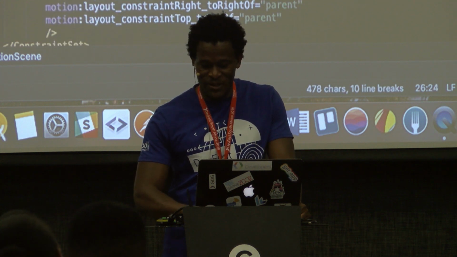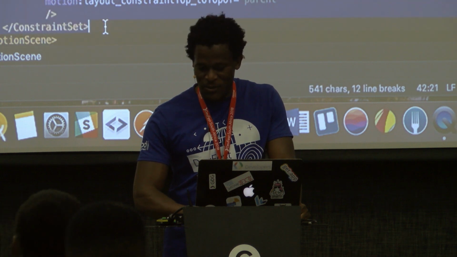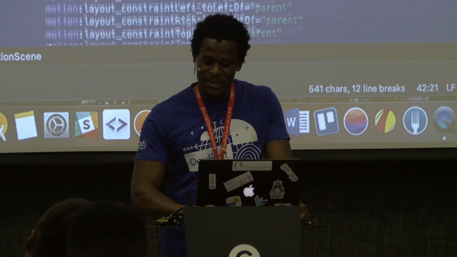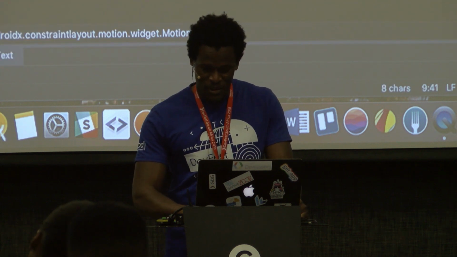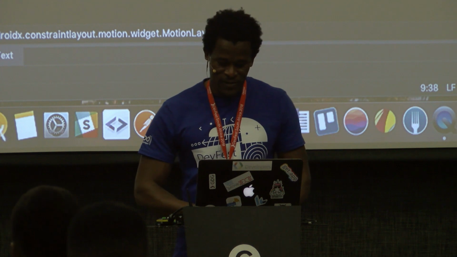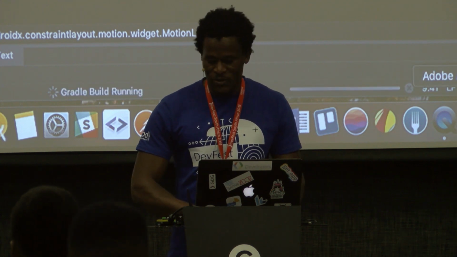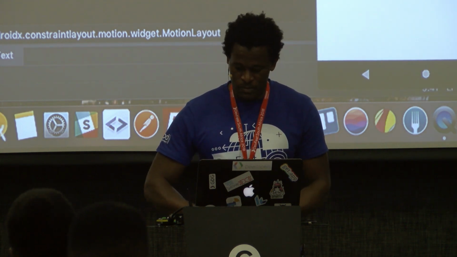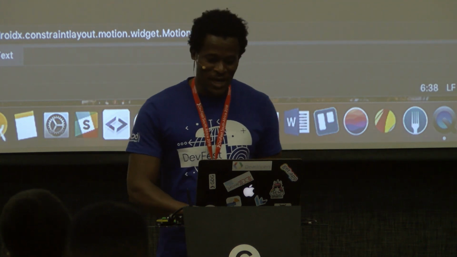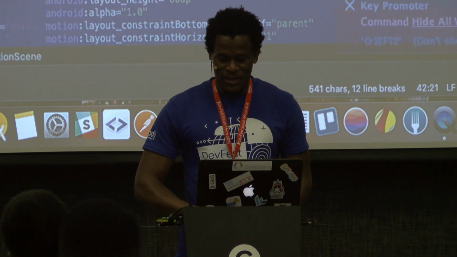I've got my first constraint set here called start. I've got my second constraint set called end. And this one does exactly the same as the first one. So if I go to my initial XML file and change from transition 1 to transition 2 and use that instead, it's going to do exactly the same. The only difference being I wanted to show you the stuff that you can do within a motion layout file.